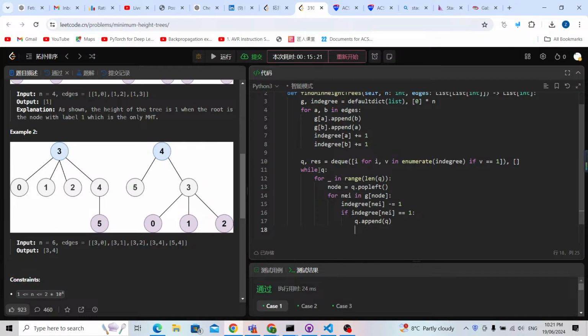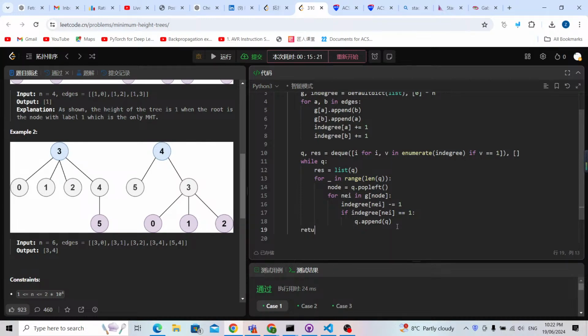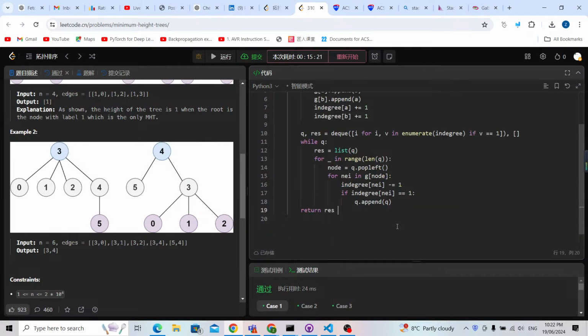So for each of the Q, it might be a possible result. So result is going to be the list of this Q. If it is not, I'm going to check the next layer and the next layer until I get the last layer, and the last layer is going to be my result. And finally, I can return the result. So this is the possible case if everything's okay.